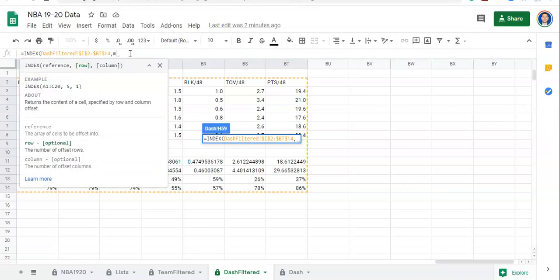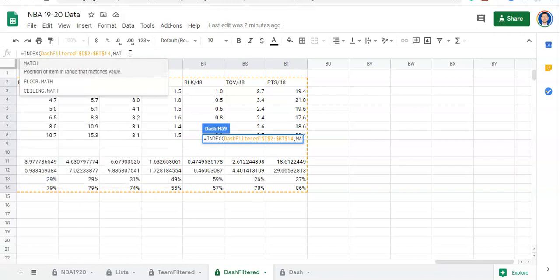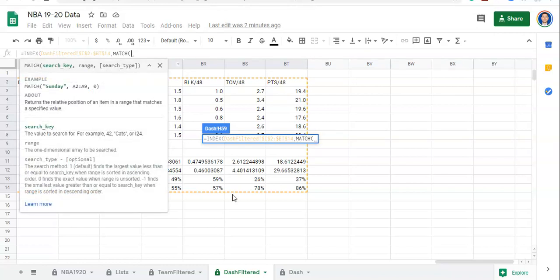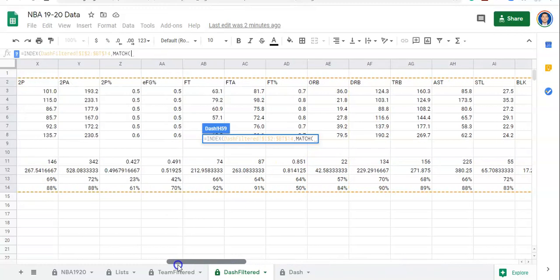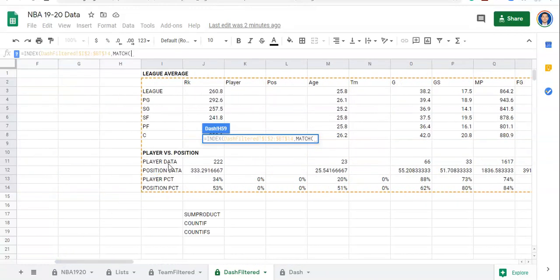Well, we're looking in the row that matches something, because there are a lot of rows in here. So we'll say match. And if I go over here, for the player percentiles, we're looking at something that says player data. No, sorry, player PCT. That's their data used to calculate the percentile. So we'll match, quote, player PCT.